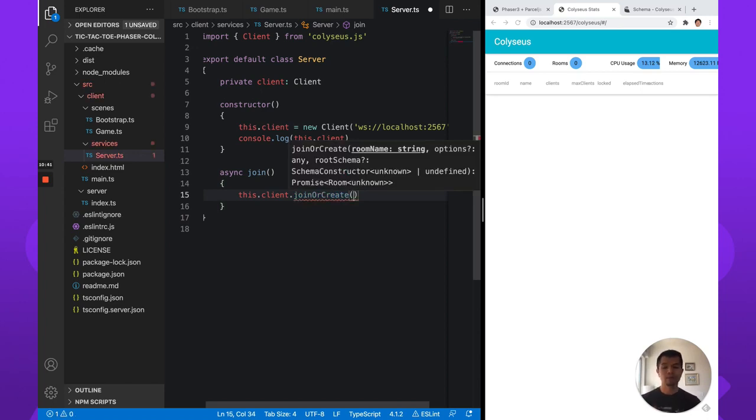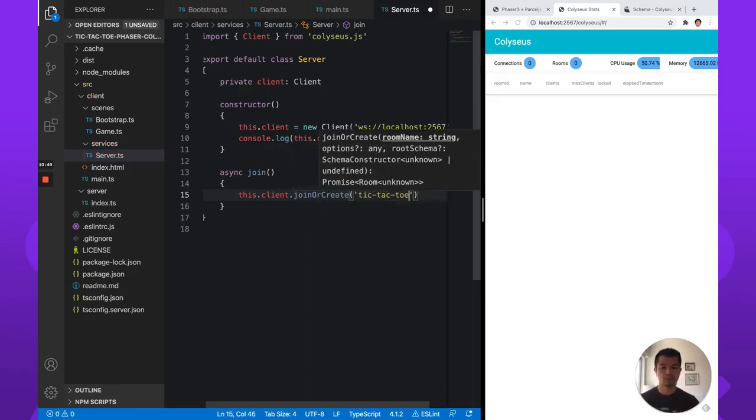Now, room name. We're going to have to create this room name or define it on the server, but what we're going to do is call it Tic-Tac-Toe. And then we'll have no options. We can just leave that alone for now. And this returns a promise. So let's await it. And then it can give us a room.